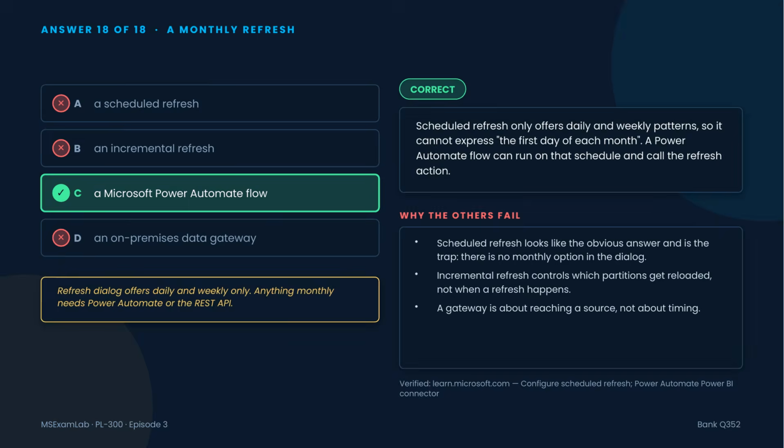The answer is C, a Microsoft Power Automate flow. Scheduled refresh only offers daily and weekly patterns, so it cannot express the first day of each month. A Power Automate flow can run on that schedule and call the refresh action. Now, why the others fail?